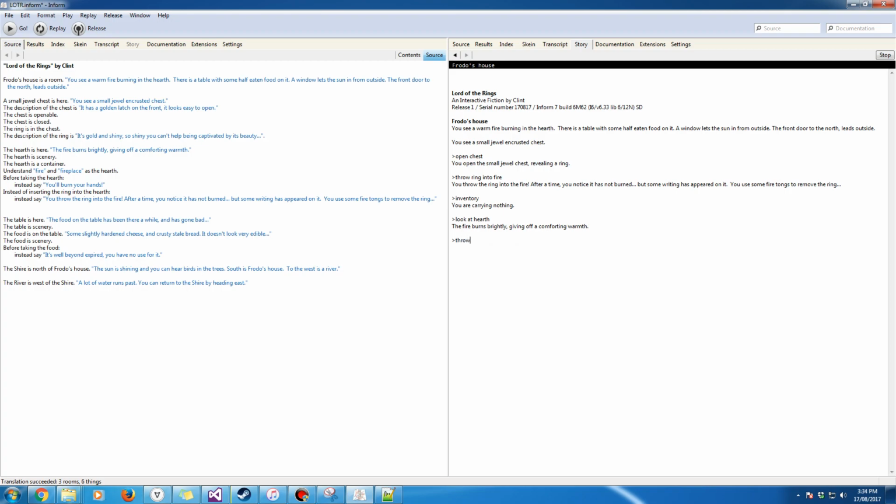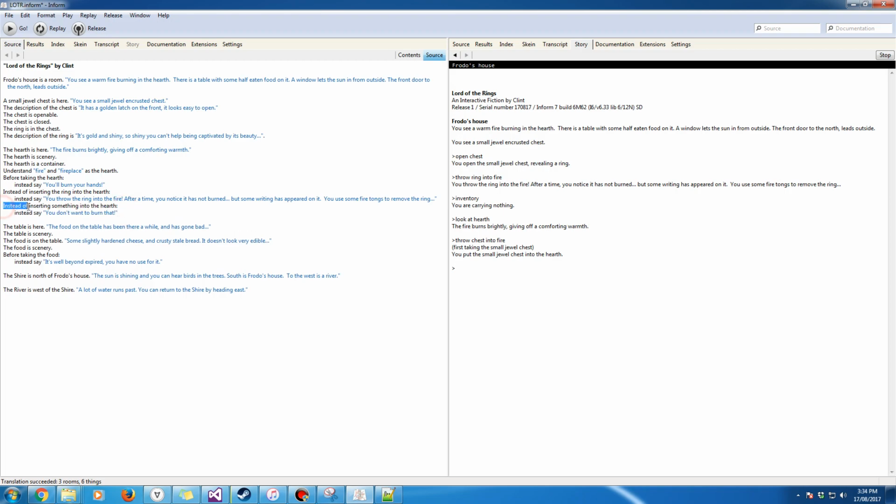You can throw chest into fire. You put the small chest into the hearth. That's not going to work. I mean, we don't want to have to deal with the player just burning all and sundry and then dealing with what happens if they needed that thing. Did it get destroyed? How burnt does it get? How do they get it out? Instead of having to deal with all that at the story level, we'll just write it off by just having them, instead of inserting something into the hearth, say you don't want to burn that.